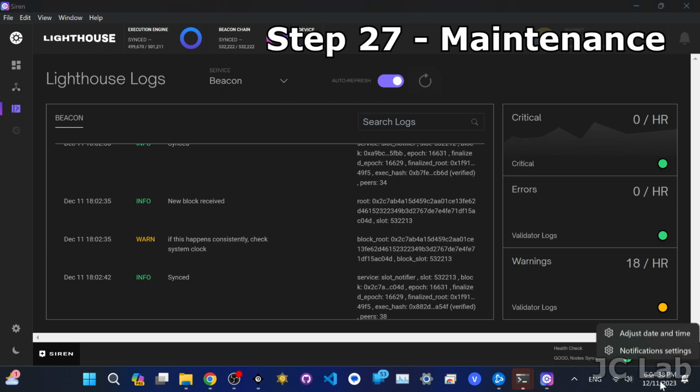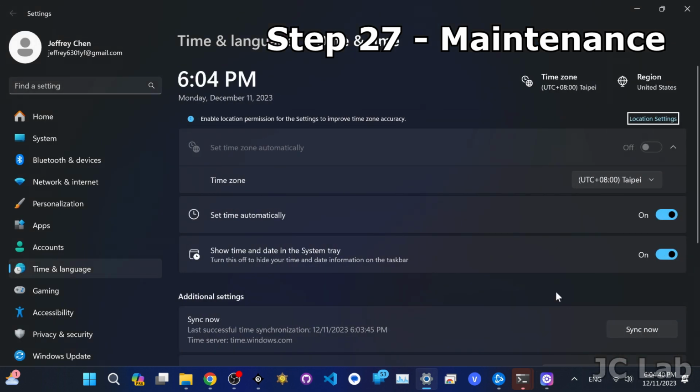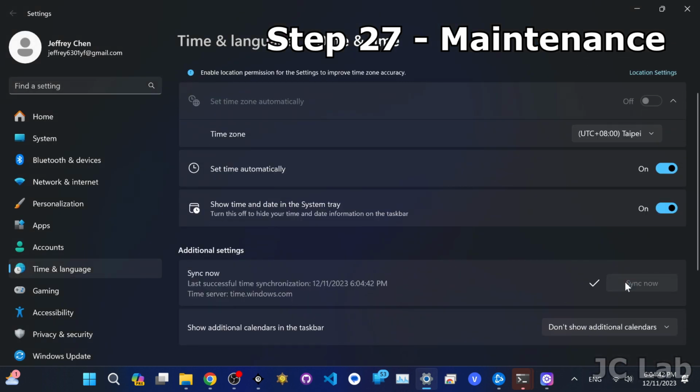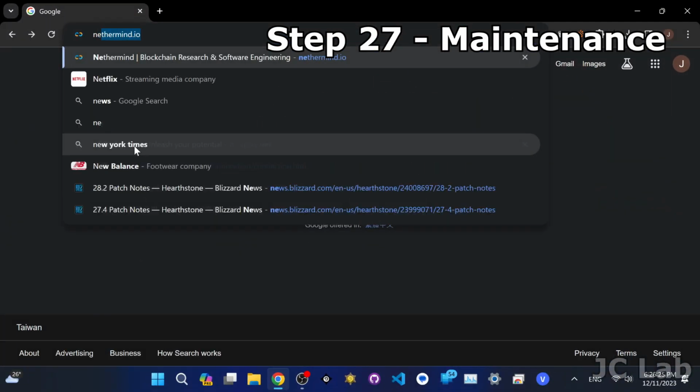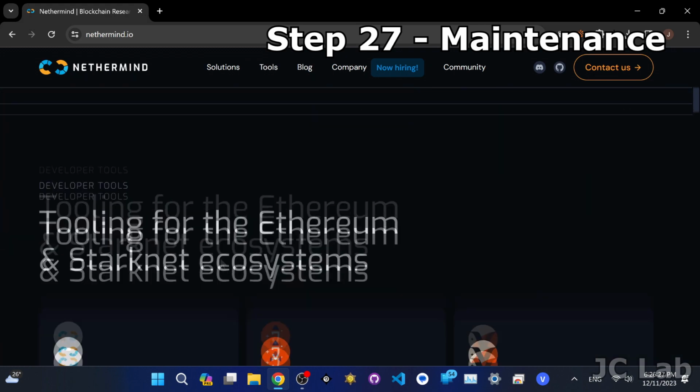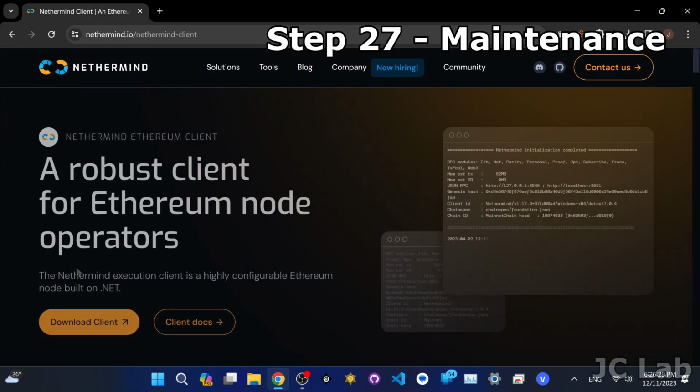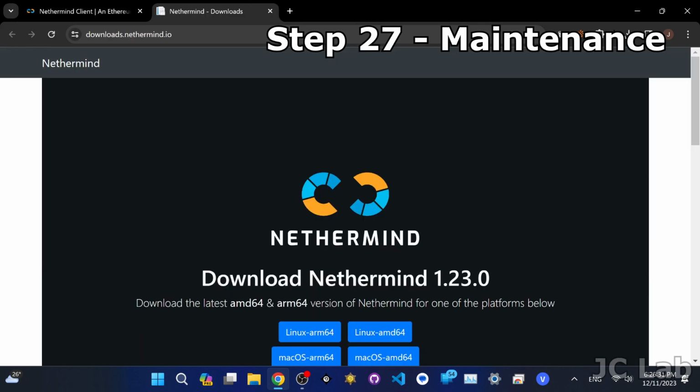Apparently, all of those warnings are about system clock. We mentioned how to fix this in step 9. Every few weeks, check if client software have new releases. The client software are Nethermind, Lighthouse, Siren, and MEV Boost.